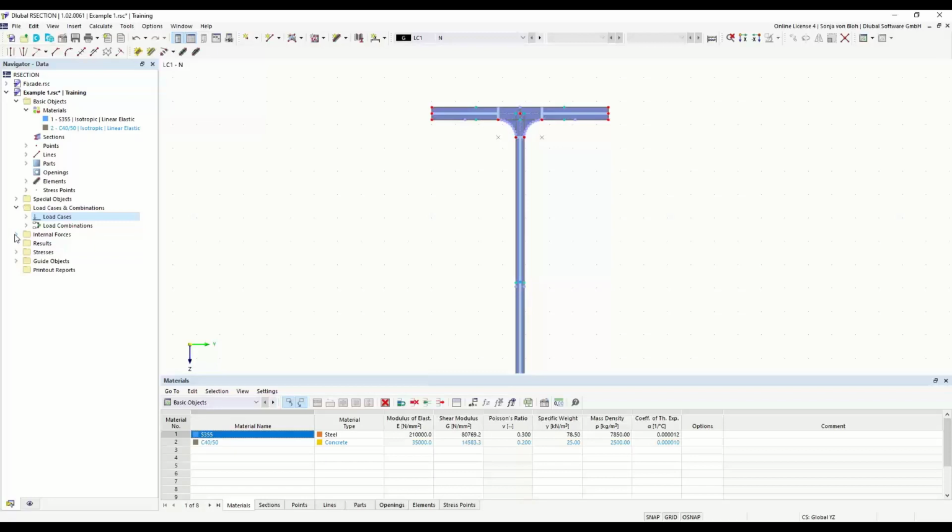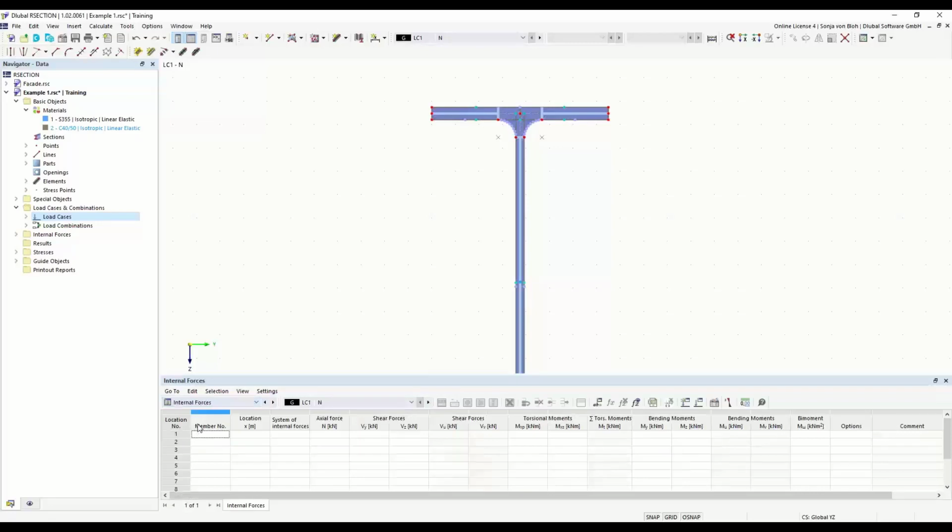The internal forces can then be defined manually or imported from RStab or RFEM. To import the internal forces, you have to click here in the table Internal Forces, and then you have the possibility, if you click on this, to import internal forces from RFEM or RStab. I don't want to show this today. I want to define the internal forces manually.